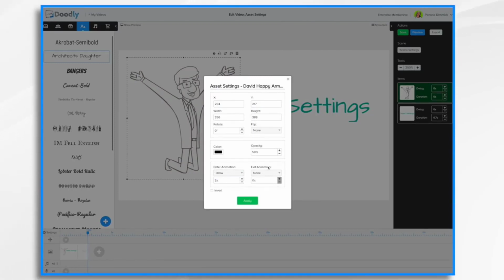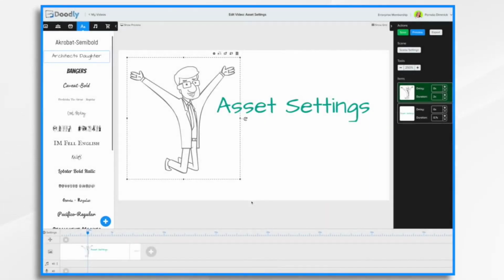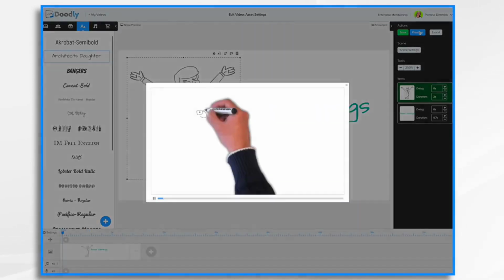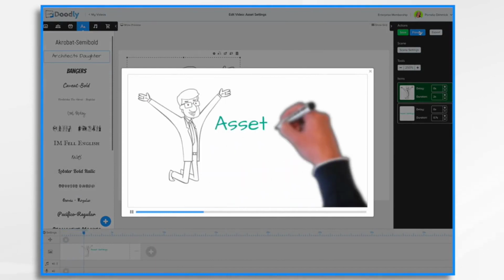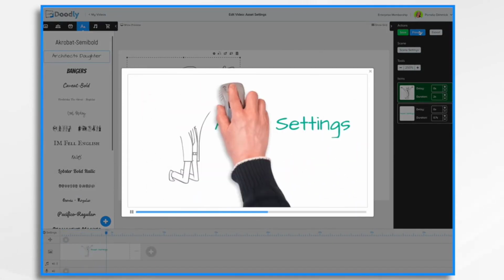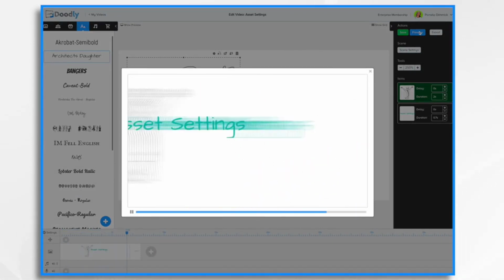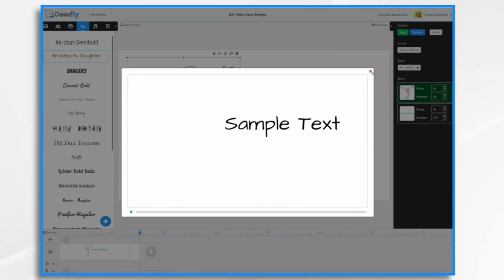And then over here on exit animation, the default is none. And it's 0 seconds, obviously. But you can change that if you'd like and put it to erase. So what will happen now is when we hit preview, my scene's going to be created, and then before any transition, he's going to be erased. And then we have the transition.